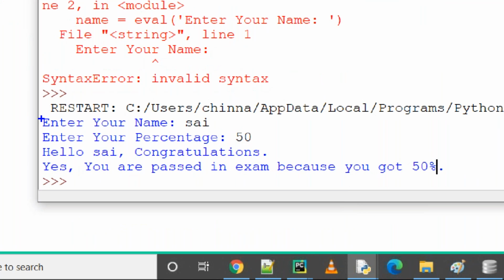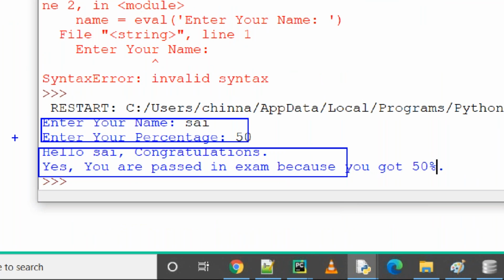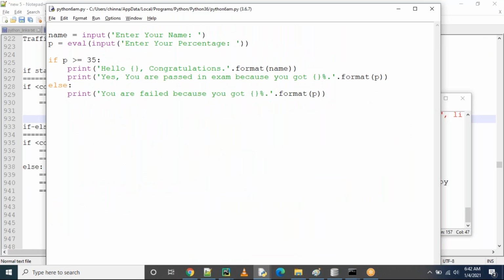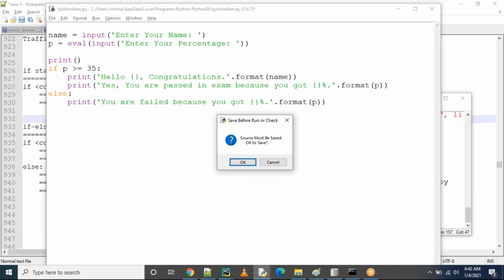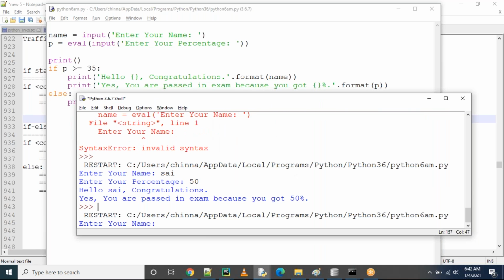See, this is the input I am giving, right? This is the output I am getting from the program. So here I want one line of space, guys. To separate both, I want a little bit more space. Then I can take now one empty print. That's all. Now observe here, guys.